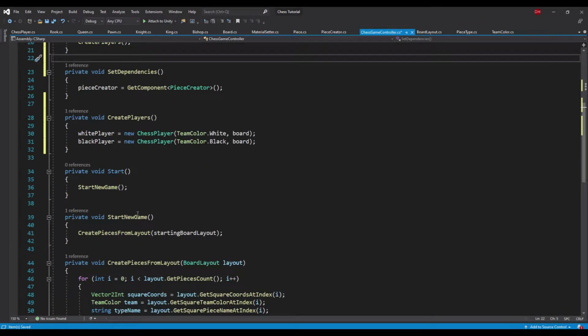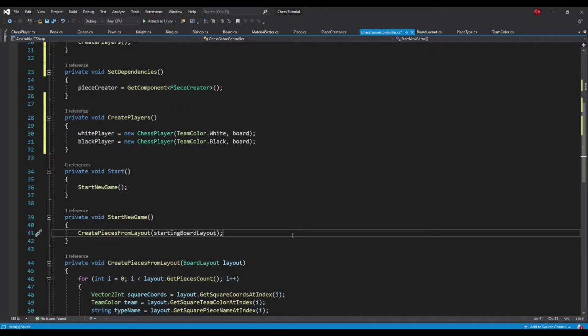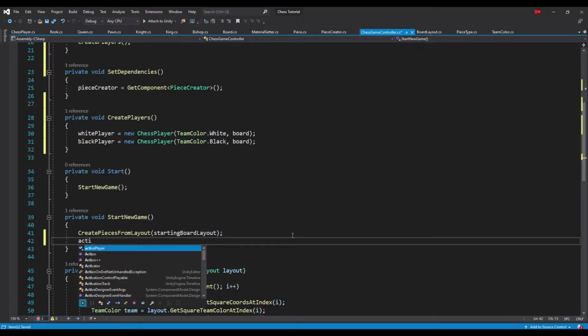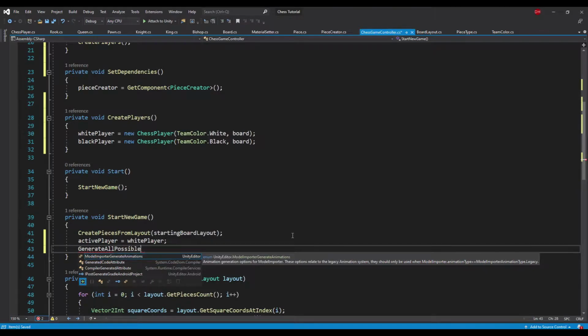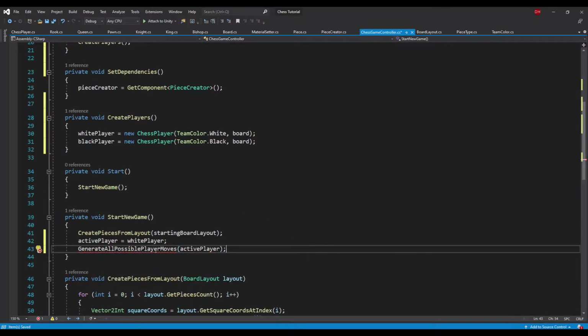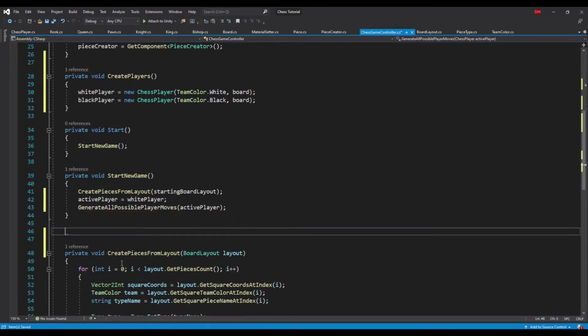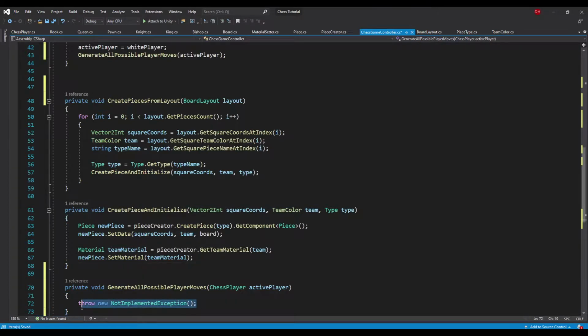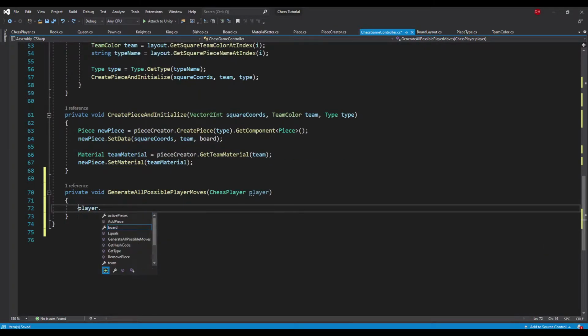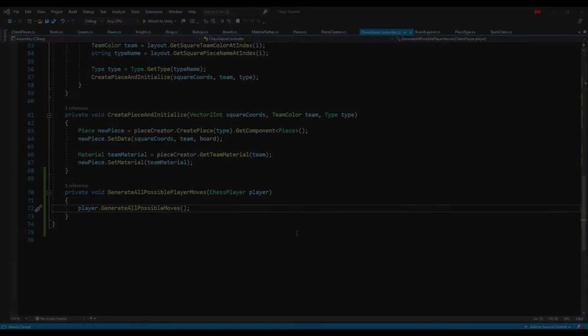Now, to be able to move a piece at the start of the game, we have to add more functionality to the startNewGame method. First, we have to assign the active player reference to one of the players. In chess, it is always the white player. We also have to generate all moves for the active player, so let's add a method for that. In this method, we will just call the generateAllPossibleMoves method on the player object passing the parameter.